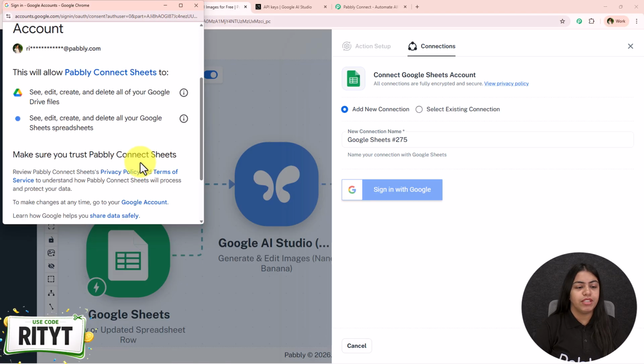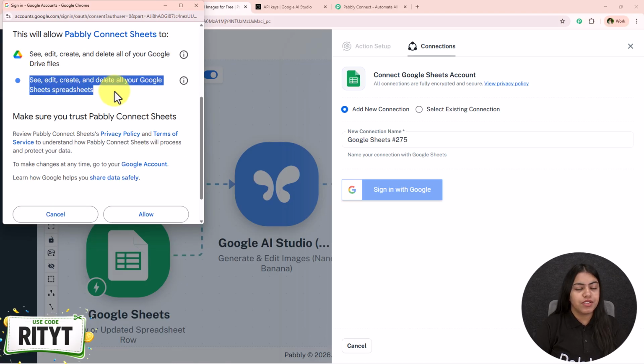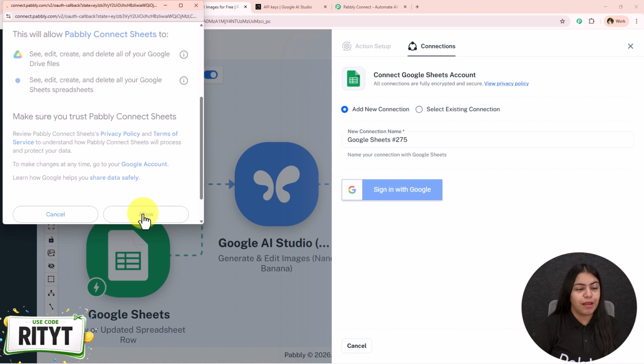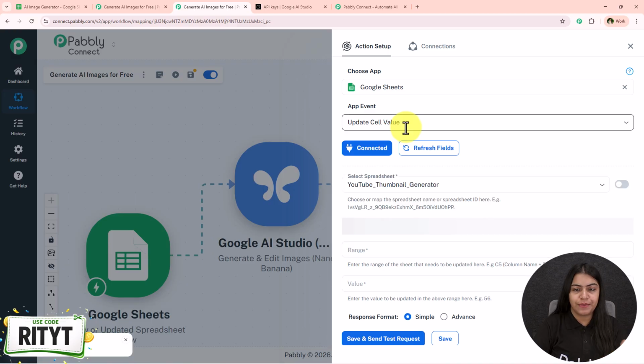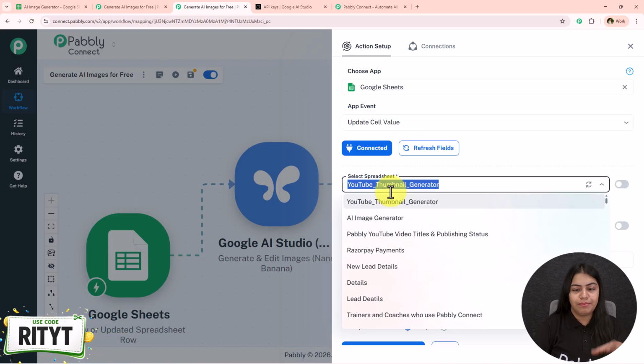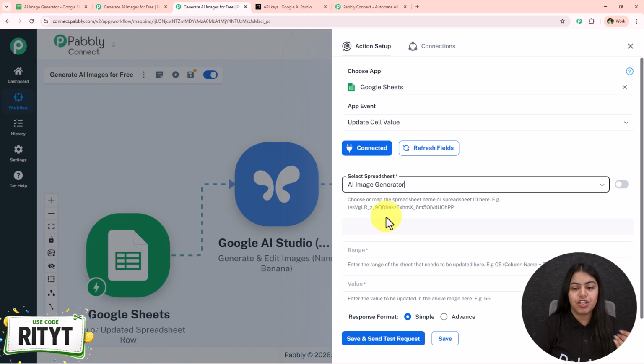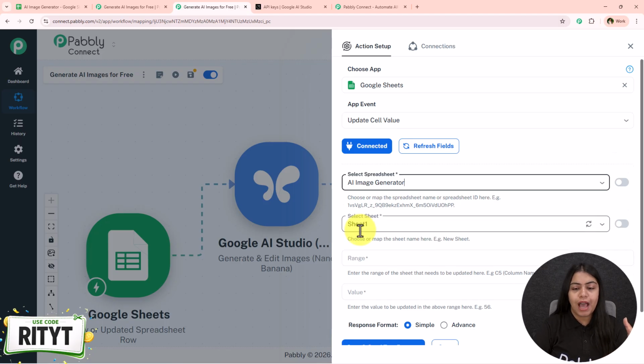After you select the Gmail account, Pabbly is going to ask you for some permissions. So click on this allow, give Pabbly all the permissions. Because your data is 100% safe with us, no need to worry. Now Google Sheets is connected with Pabbly Connect. So we have to select the spreadsheet and the sheet in which we want to add the image.